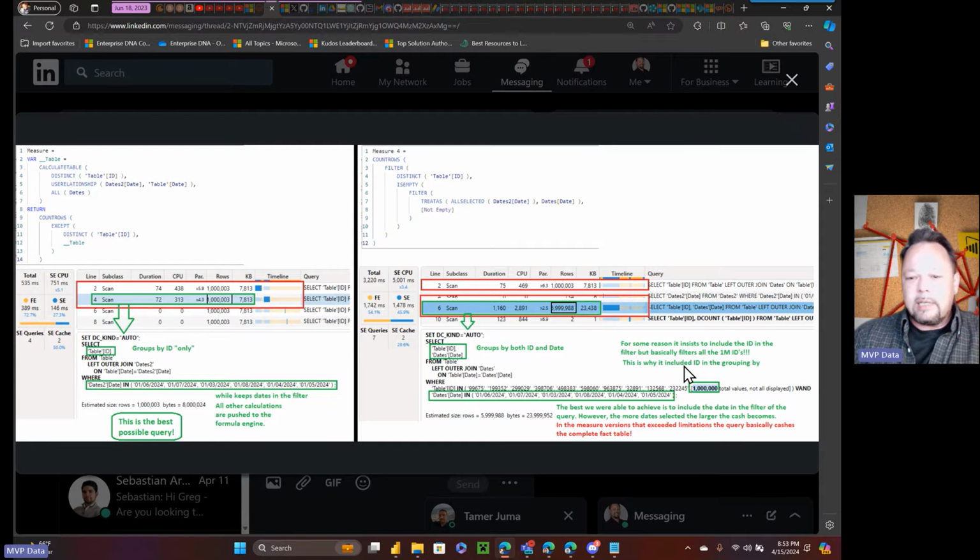In the measure versions that exceeded limitations, because we went through a couple of these, like where we tried to use the in operator, bad idea. That just basically exceeds the memory limitation immediately. Query basically caches the complete fact table, right? So I suppose you could say that this isn't really a failure of no calculate. This is really a failure of the DAX query optimization engine, right?